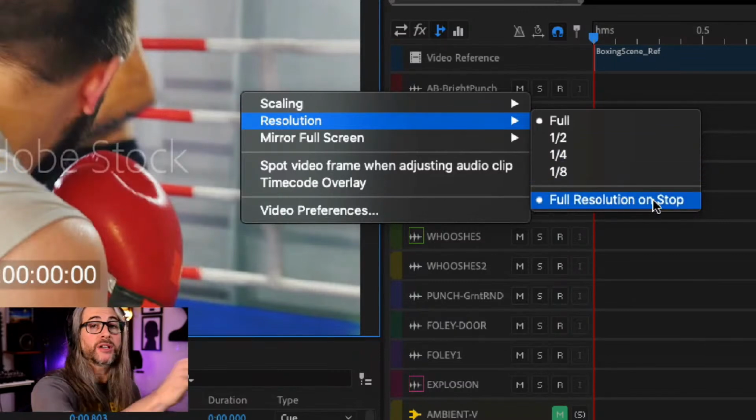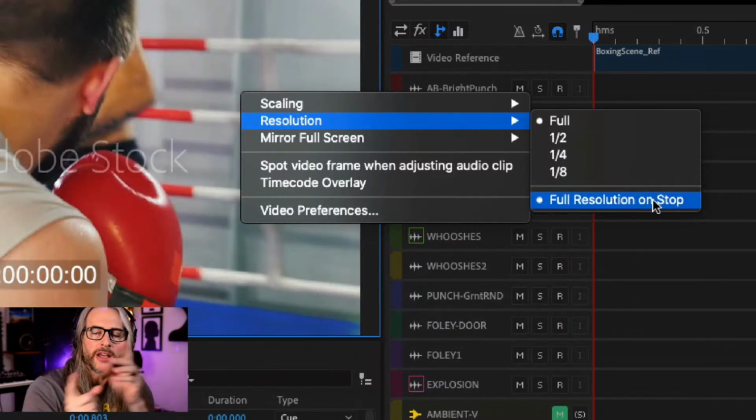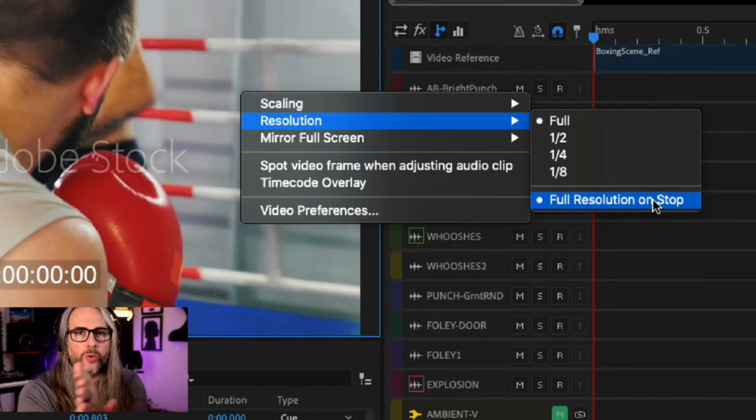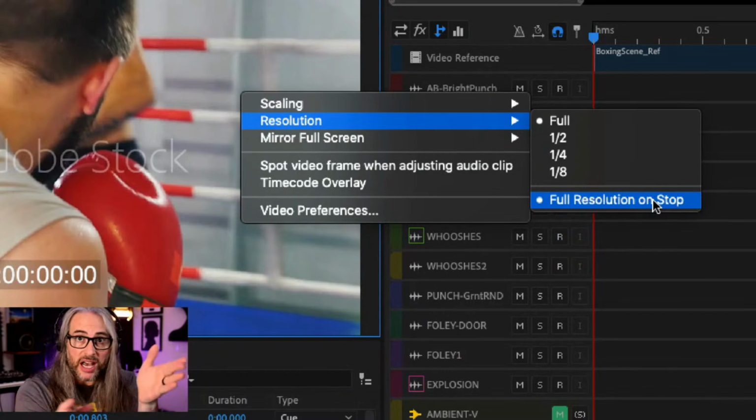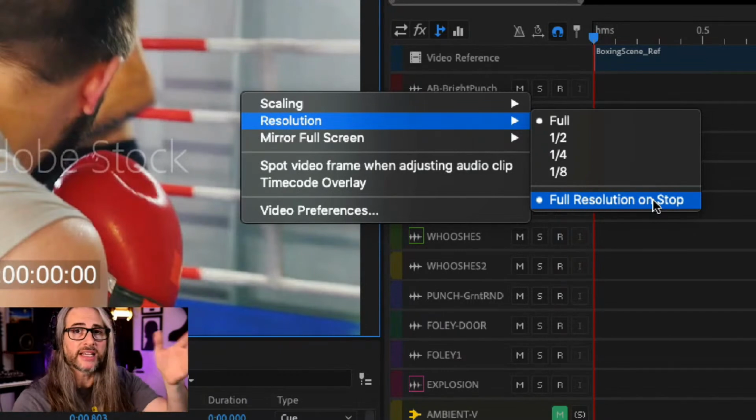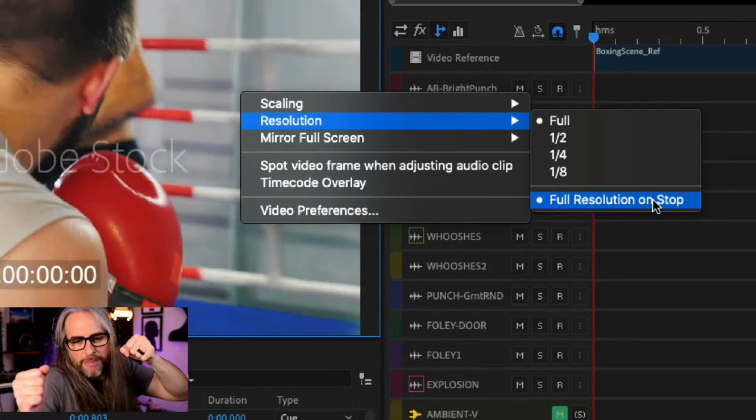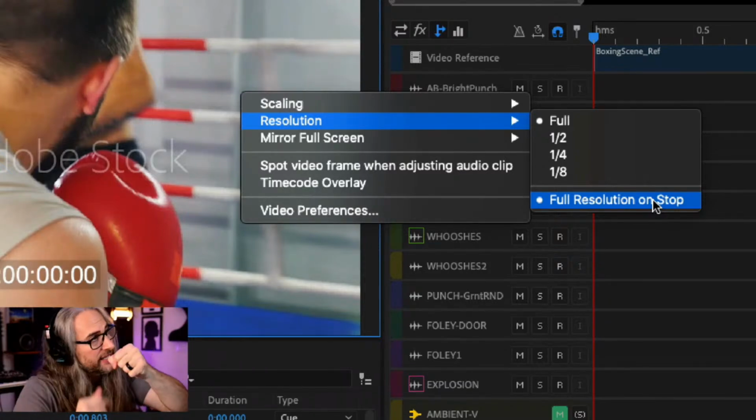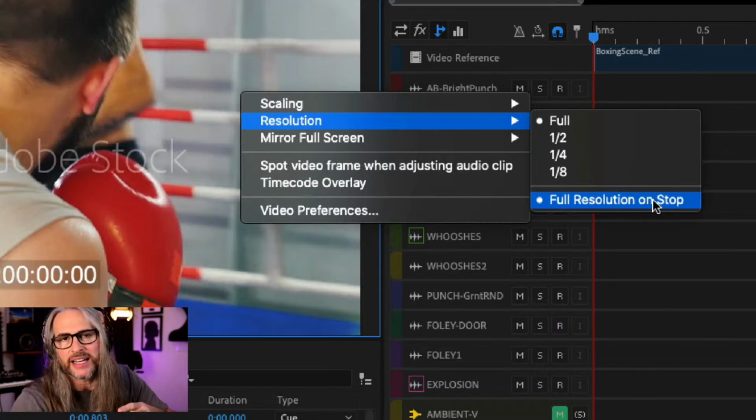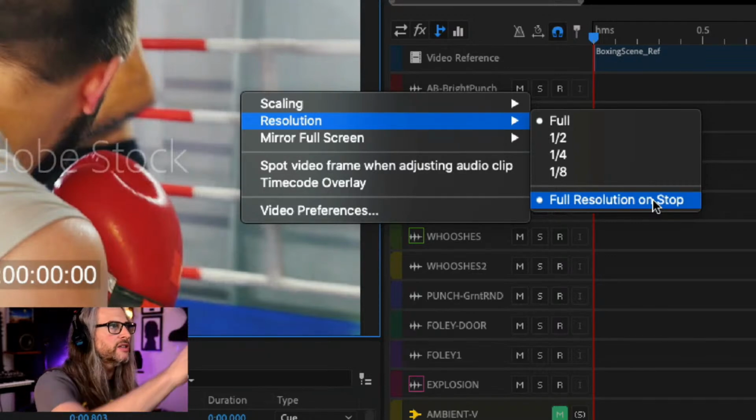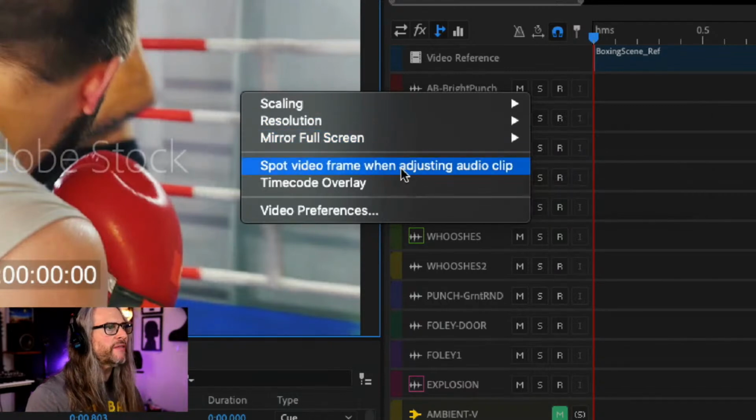And then you'll see you have the option full resolution on stop. So, a lot of times, especially as you're working in frames, it can be very, very challenging to kind of line things up. I'll talk about that in a second. So it's important that you see the full frame resolution, because if you have a pixelated, blurry punch, in this case, you might not see, at 1/8 res, if you're in 1080p, that it's not quite hitting the face yet, in which case you're going to have to retime things anyway. So that's that. Spot video frame when adjusting audio clip. We're going to talk about that.